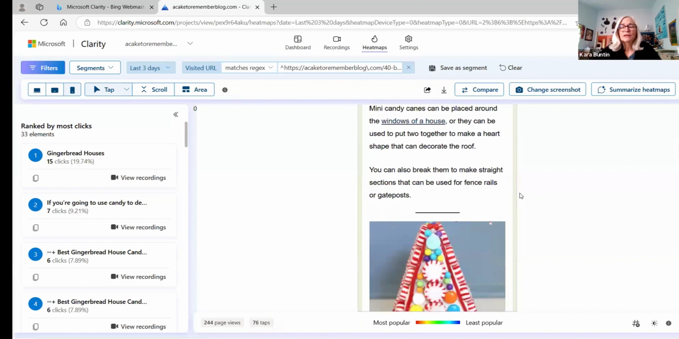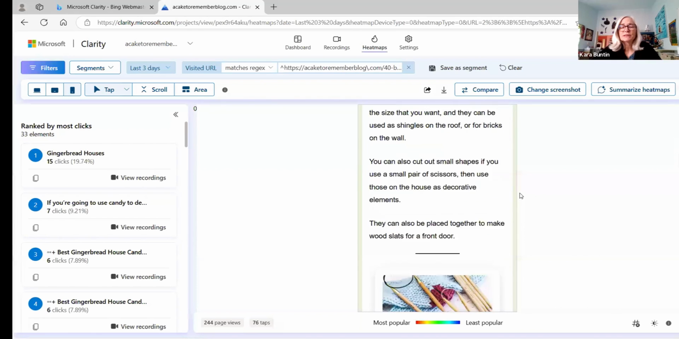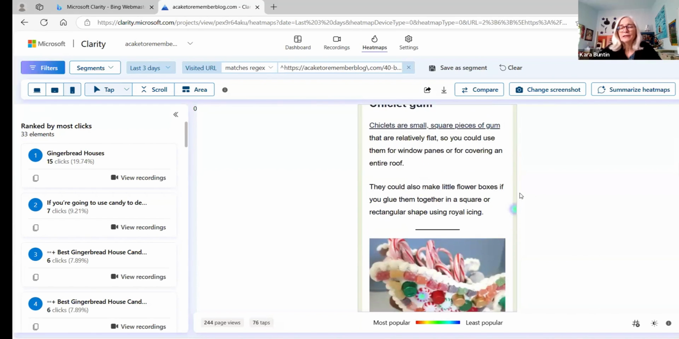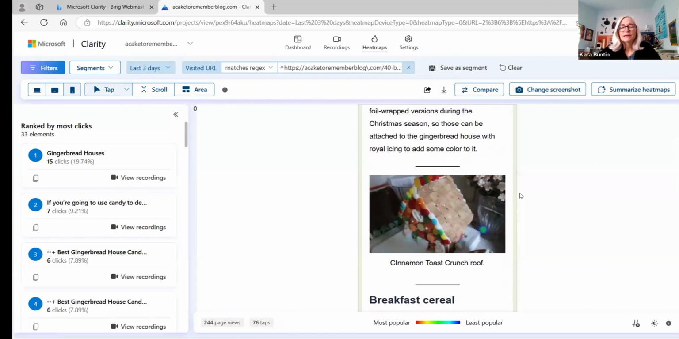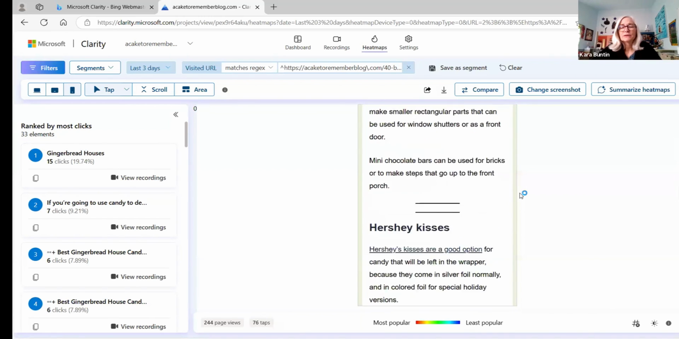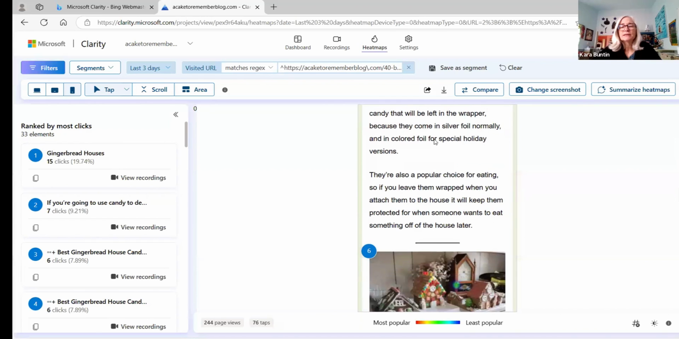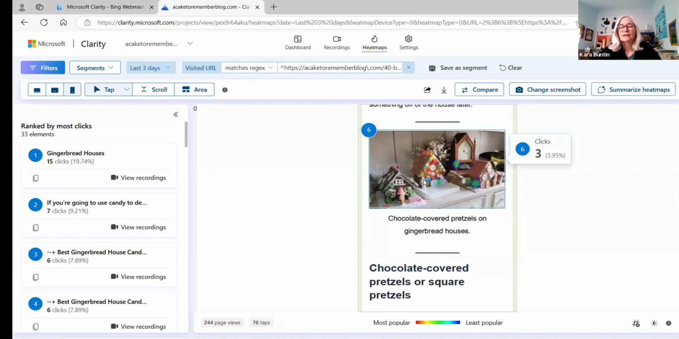And so I think one of these, let me scroll down. One of these was a photo that is not linked to anything, and people were clicking on it. It's not that one. It was after this. It's this. See, this got 3 clicks. That's not a click, that picture doesn't go to anything. So I might want to go in there and link that picture to something else on the site, or to the thing about chocolate covered pretzels.